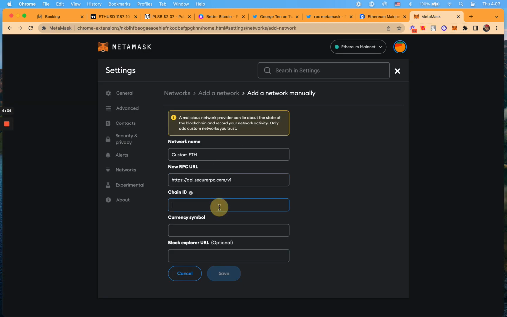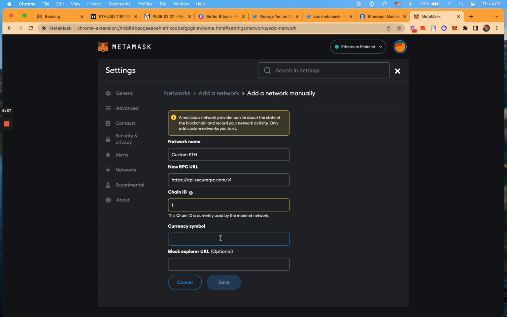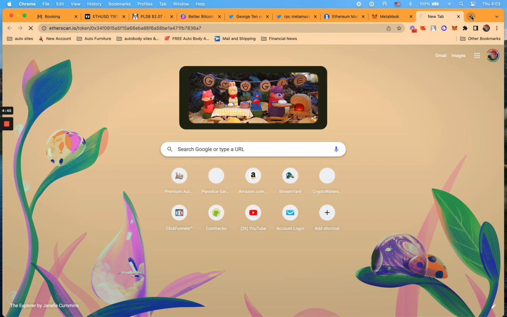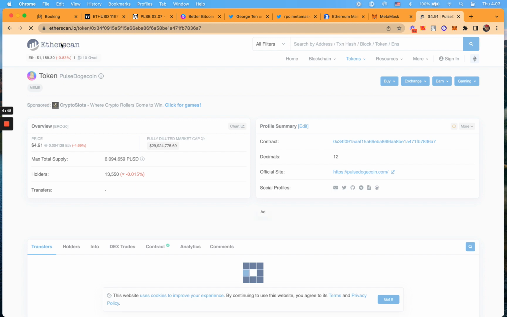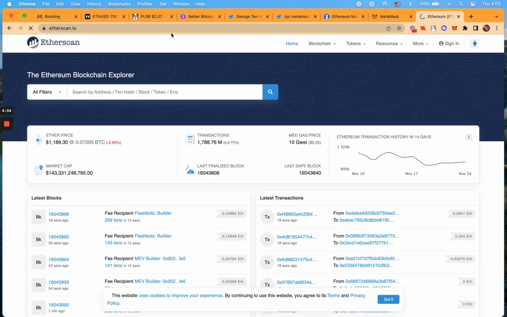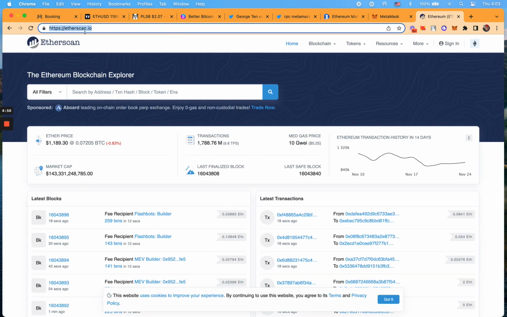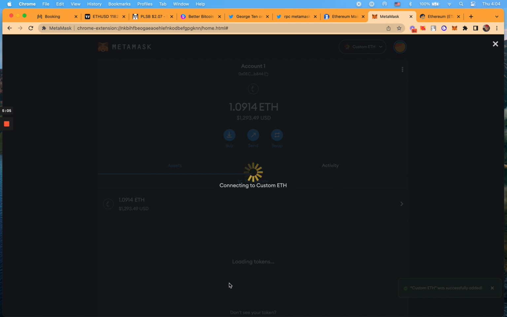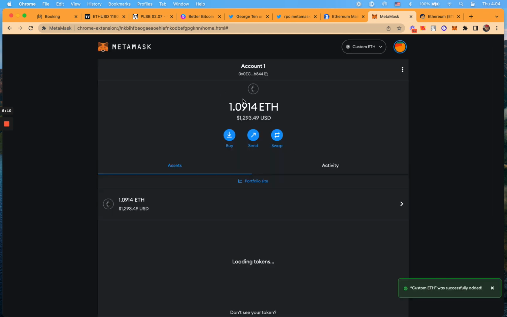The chain ID is always number one. The currency symbol for Ethereum is ETH. And then for the block explorer, we just go to etherscan.io, the home page. We could actually just take this out here. This is the main URL that we need. So we copy this URL, etherscan.io, and put that as the block explorer. You don't have to. And then you click save. And that's it. As long as your funds show up, the same exact funds that you had, then you're good.